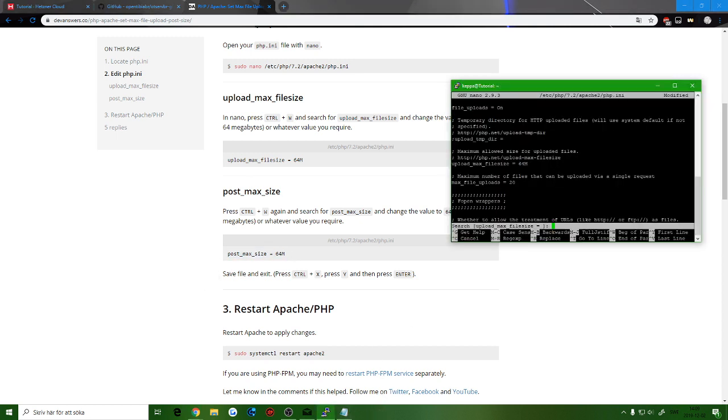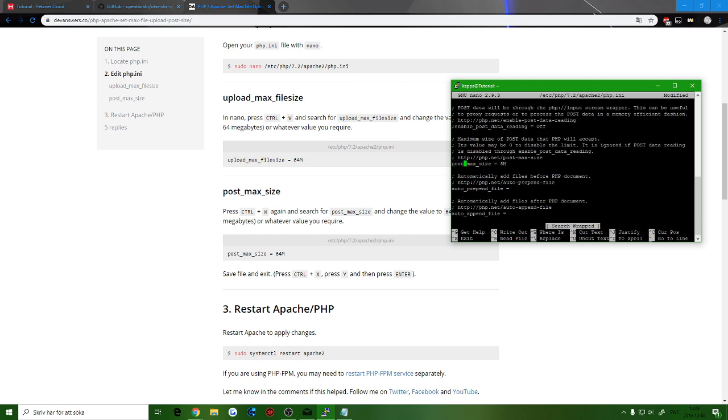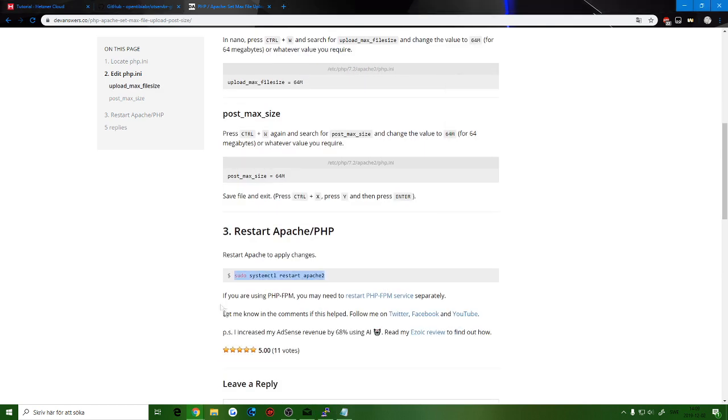Control W, copy this in and remove the 64, and then it will take you to post max size 8 megabytes. You can take that to 64 megabytes. And as usual, Control X and Y and enter, and it will take you out of this little thing, and you can restart the Apache.